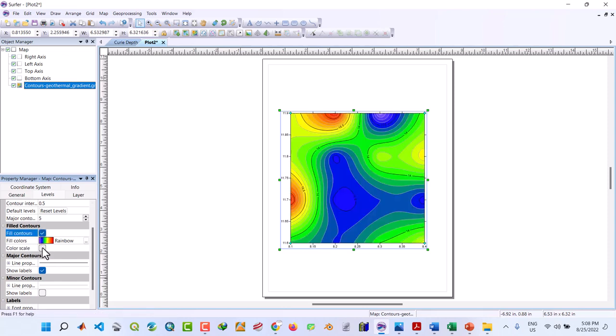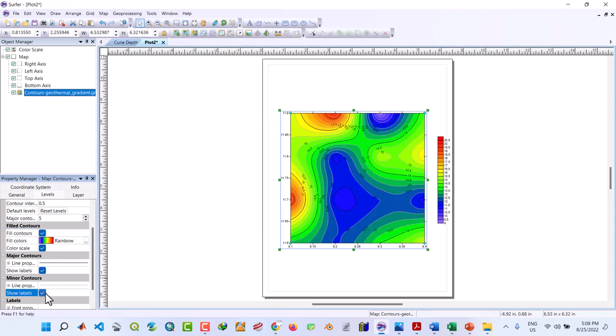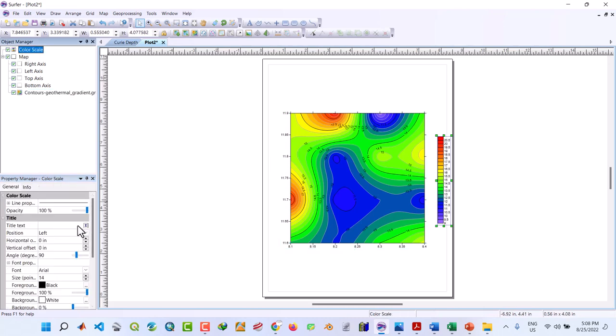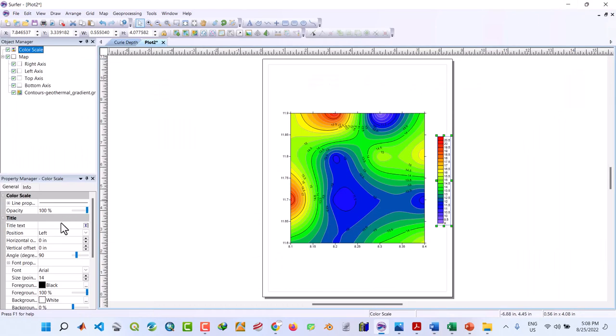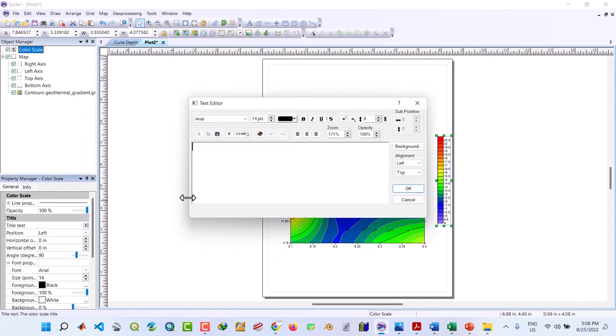Fill contours, color scale, show label, then click on color bar. Then the geothermal gradient, the unit is in degree Celsius per kilometer. Then click on this, degree Celsius per kilometer to the power minus one. So select the minus 1, set it as superscript, and click OK.